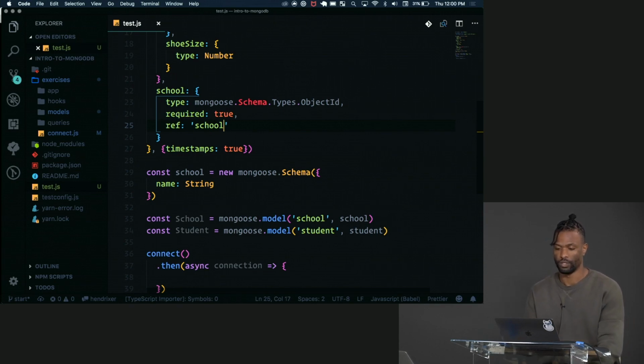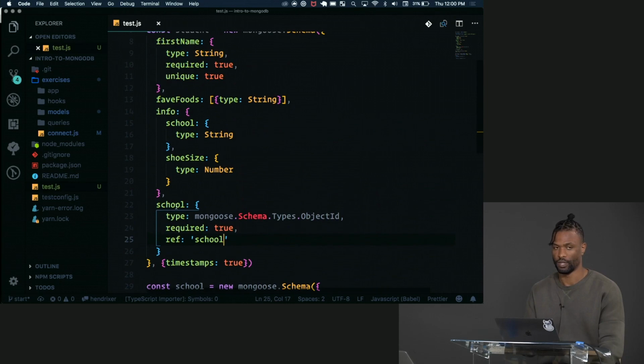So walking through this, it's saying on student.school, its type is going to be an object ID. It is required. And when I ask for it, Mongoose, I want you to match this ID with something in the school collection. That's what it's doing. We can point this to any collection, but we decided to do school. Any questions on this part?